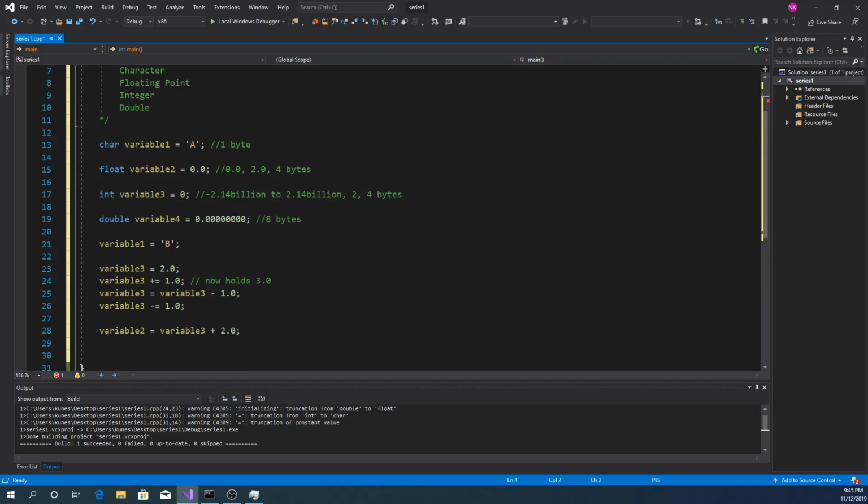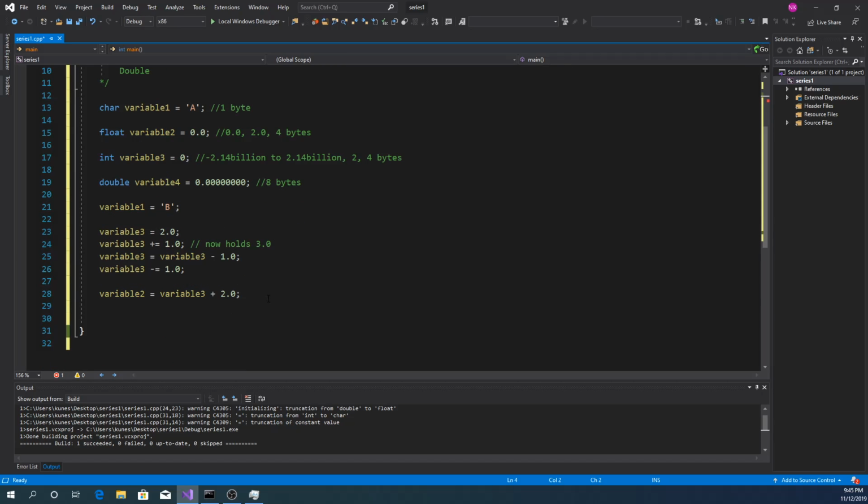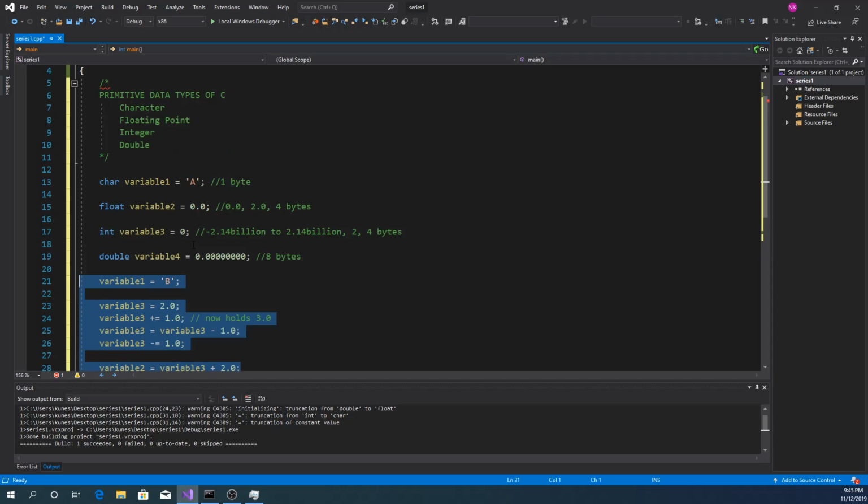Regardless, this is how you define a variable in C and C++. These are the 4 primitive data types of C and C++. This is how you would use them, and these are the mathematical operations you can conduct with them.